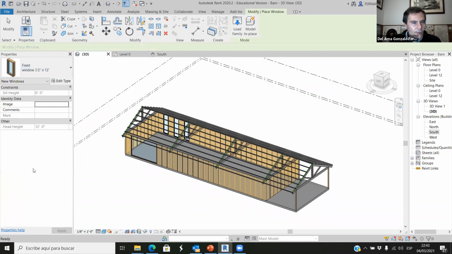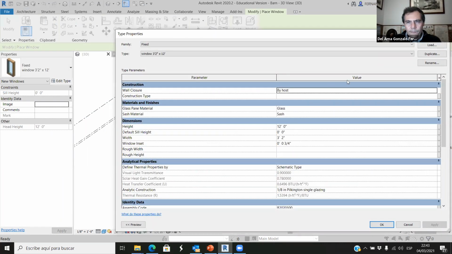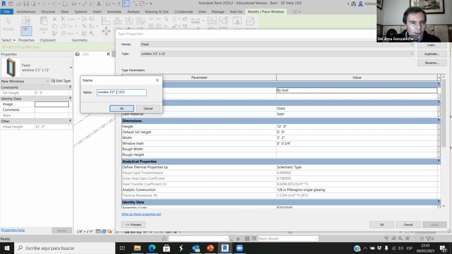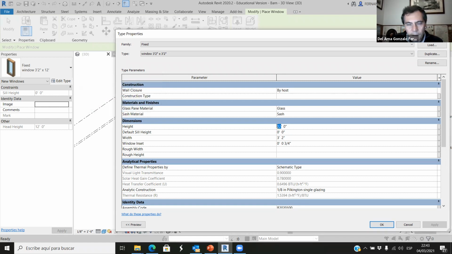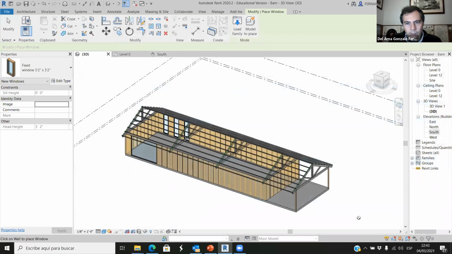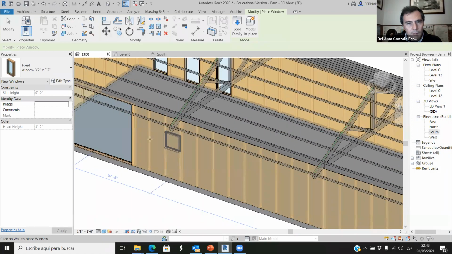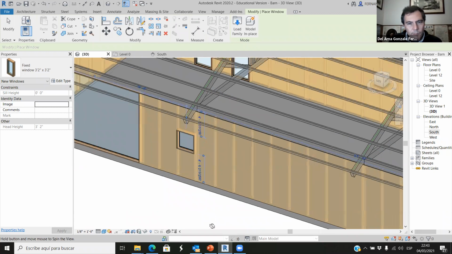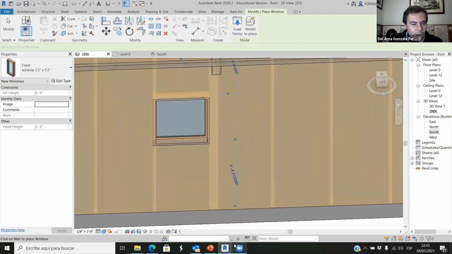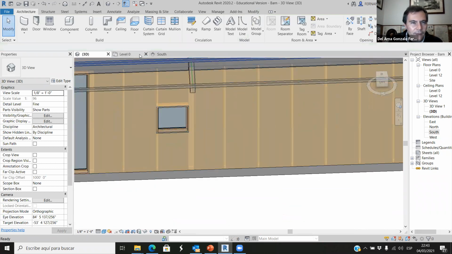We are going to start with these 3, and we are going to create another edit type, duplicate, and it's 3 feet 2 inches times 3 feet 2 inches. So it's a square window. And now this is 3 feet 2 inches, and okay. So now again, we can place the window here, but is it the right place? It's not, because it's not aligned here. Well, I have to do this.